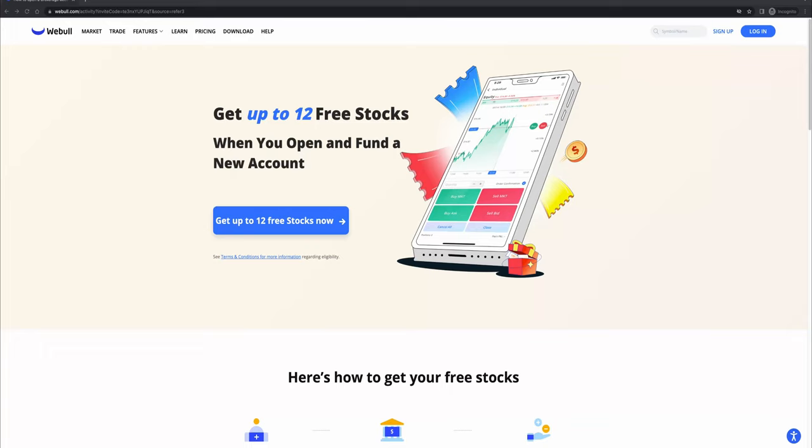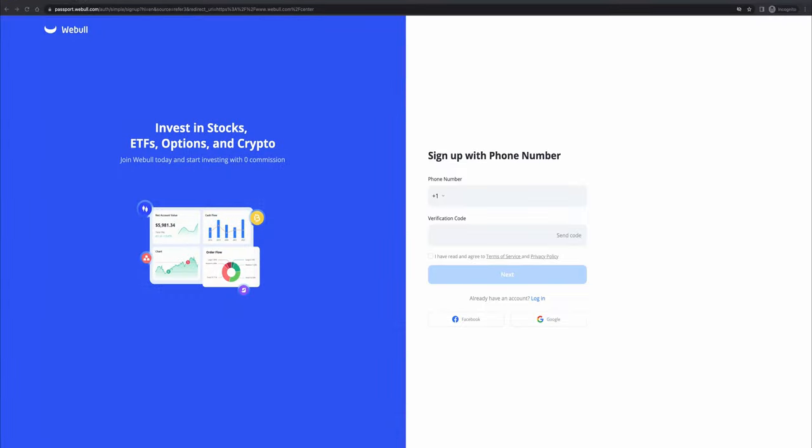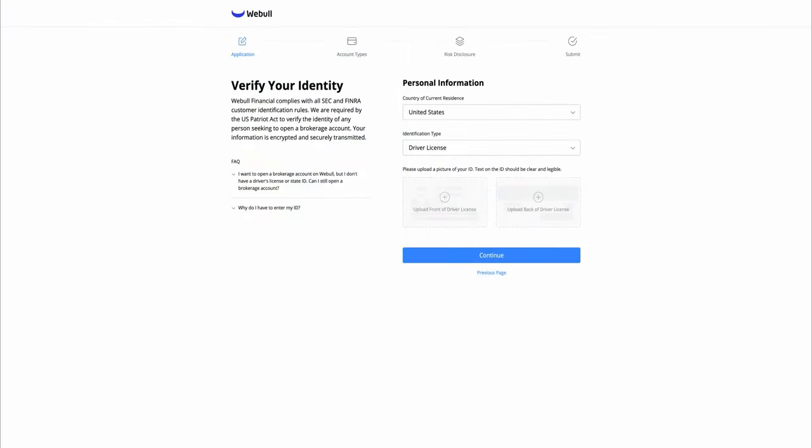Anyhow, regardless of how you decide to begin your sign-up process on Webull, click Sign Up on the top right corner to proceed. Enter your phone number and click Send Code. This way Webull wants to verify your number and that you are an actual user. As soon as you complete this step, you will be brought to this page where the actual application starts.